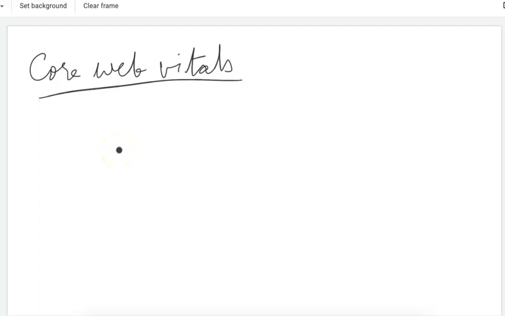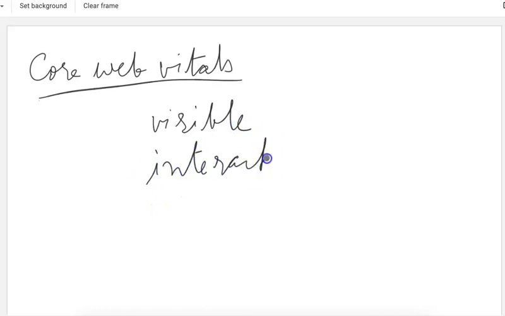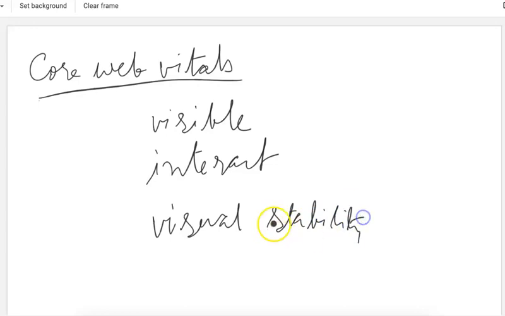So what is a Core Web Vital? A Core Web Vital is something that is defined by Google, and it measures how quickly a web page is visible, and also how long it takes before a user can interact with it. And the third thing is visual stability. So three things: visible, interact, and the third thing is visual stability, right? So this is all from the end user perspective.